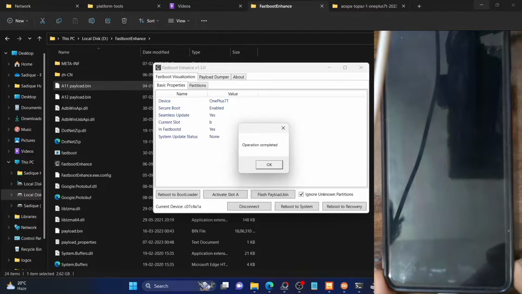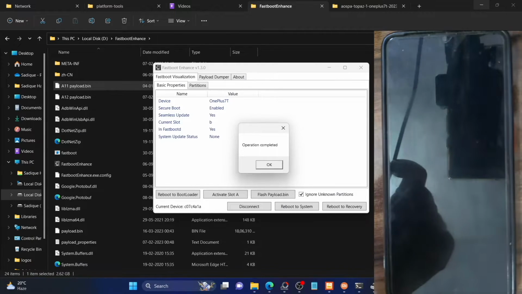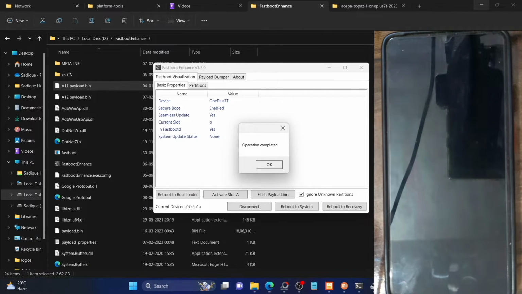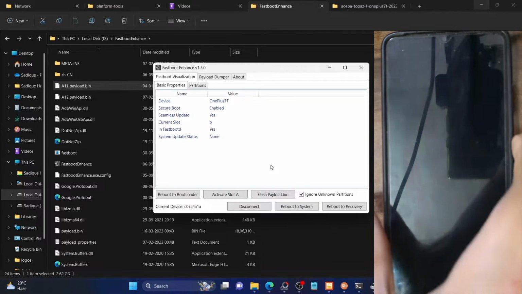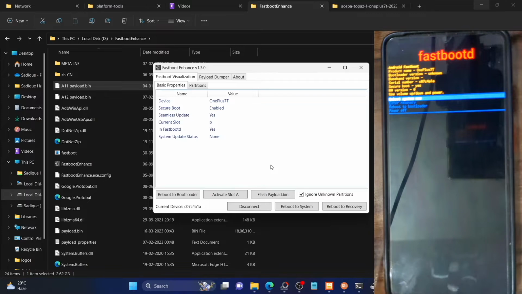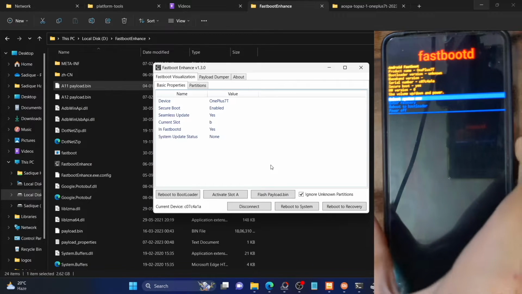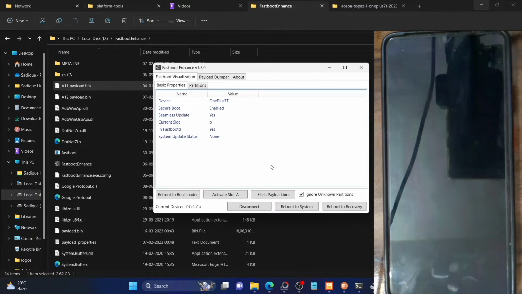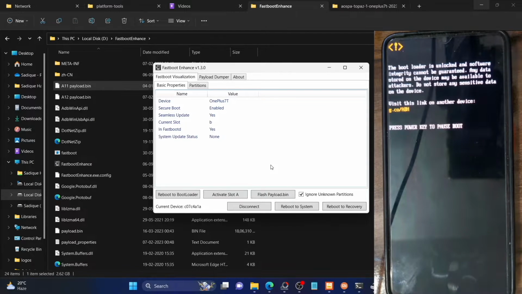So guys, as you could see, the flashing has now been completed, and we have got the operation complete message. Just click on OK, and as of now your phone will still be in the fastbootd mode. Just tap on reboot system now, and it will go to the boot animation a couple of times, and it will then ask you to format the data. So let's wait while that is happening.